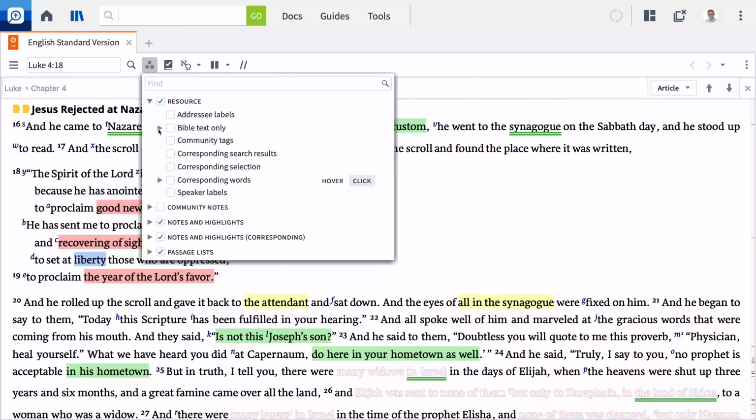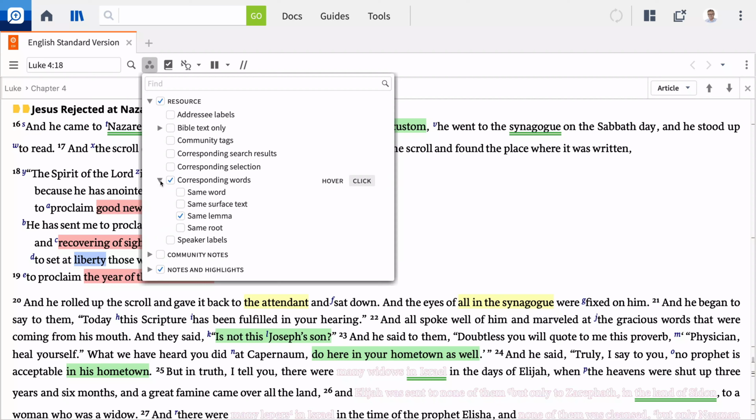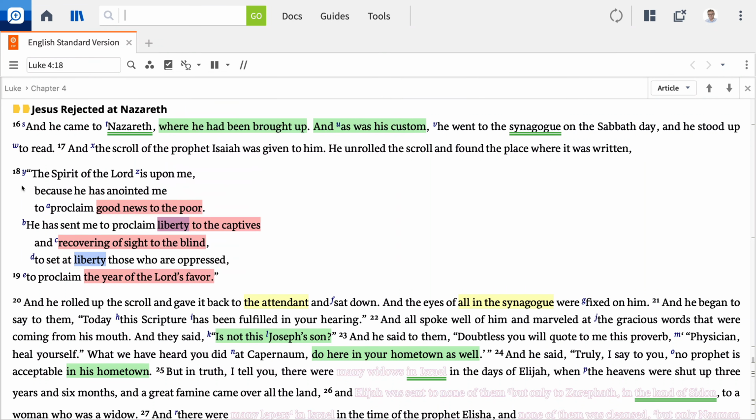Beyond using highlights, a second way to interact with a passage in Logos is to apply visual filters. Visual filters allow you to quickly identify features in the text using icons, highlights, and other textual markers. In this video, you'll learn how to use visual filters to enhance your inductive study of the Bible.